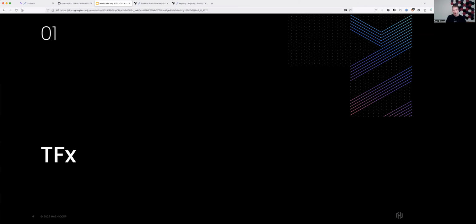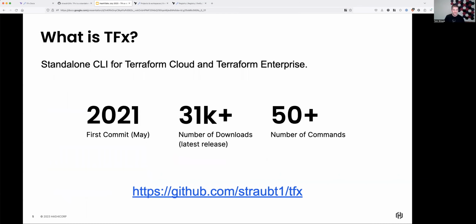So TFX, what brought this about? Well, TFX is a standalone CLI for Terraform Cloud and Terraform Enterprise. Those two platforms are, one, a public hosted SaaS, and the other, our private installed platform. This tool, as the name might suggest, works with both. I will probably exclusively use Terraform Enterprise when referring to the platform, but there is large feature parity between the two. Obviously, Terraform Enterprise has slightly more functionality because you are hosting it.